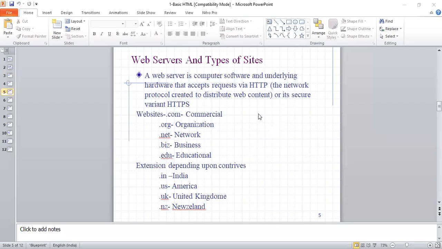Websites, web server and types of sites. So a web server is a computer and underlying software that accepts requests via HTTP. As I told you, HTTP is a protocol. Every protocol has a different assigned work. So HTTP has the assigned work to access the web server, and the web server serves the client.